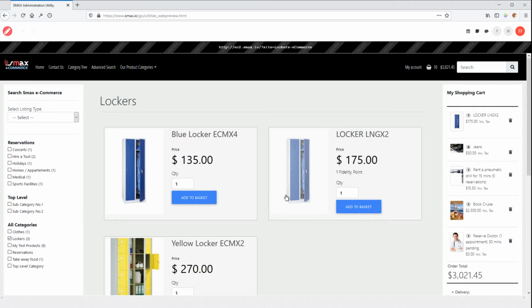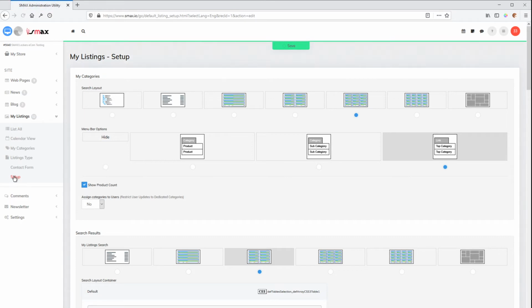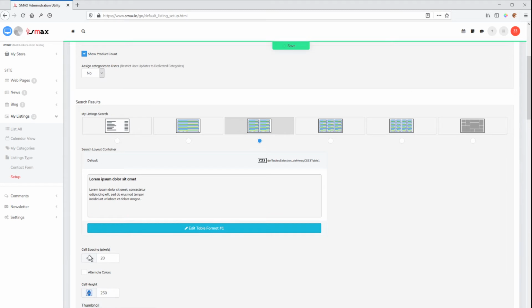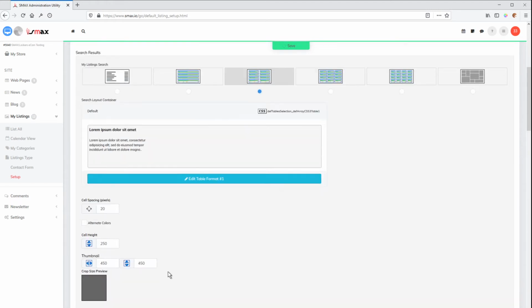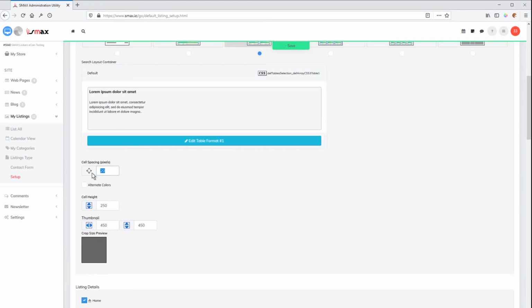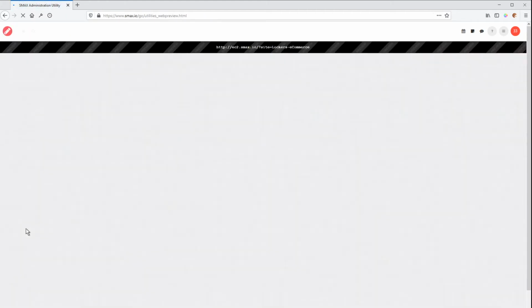So here we can see that we've chosen 2 columns, and we have chosen our layout. We can look and see further things in here. We've got a cell spacing of 20. Let's make that cell spacing of 5. Save. And now I go into our lockers and see what a difference that has made.